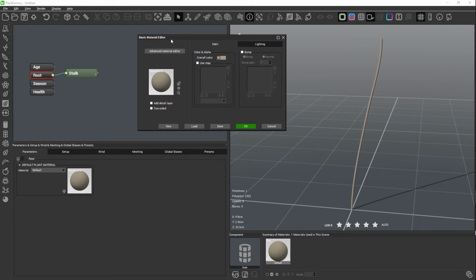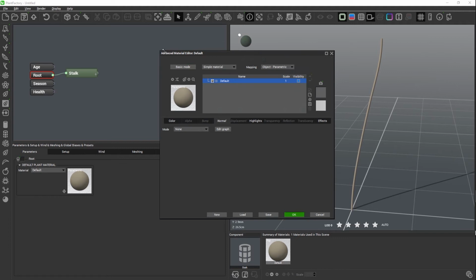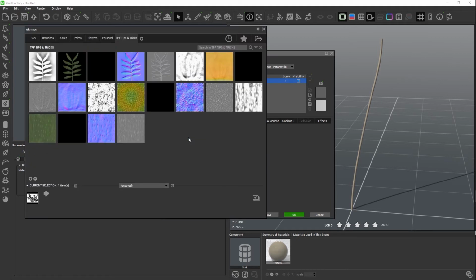So when you use the material editor in PlantFactory for the first time, you will start with the basic material editor, but we would like to use a PBR material for our plant, and in order to get access to PBR settings, we need to switch to the advanced material editor. And now we have a drop-down menu where we can go from a simple material to a PBR material. And now all the tabs inside the material editor changed accordingly and now contain the different slots that are common to PBR materials. So let's go to the first tab, to the color tab, and change the mode to a map picture, because we're going to use a texture.